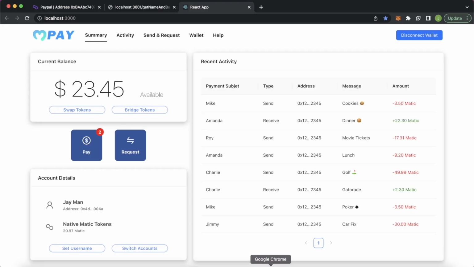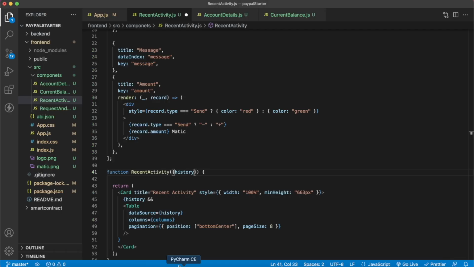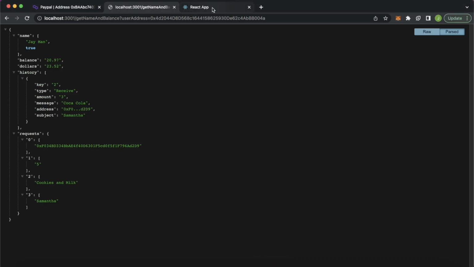And as we formatted the history very nicely, over here you'll see history is an array of objects. So currently we only have 1 row of data, but as we get more activity, we'll get more rows. So jumping back into Visual Studio Code, as we pass history over to here, it will use that history state variable as the data source in our table. As we save that, now we open up Google Chrome and our React app.